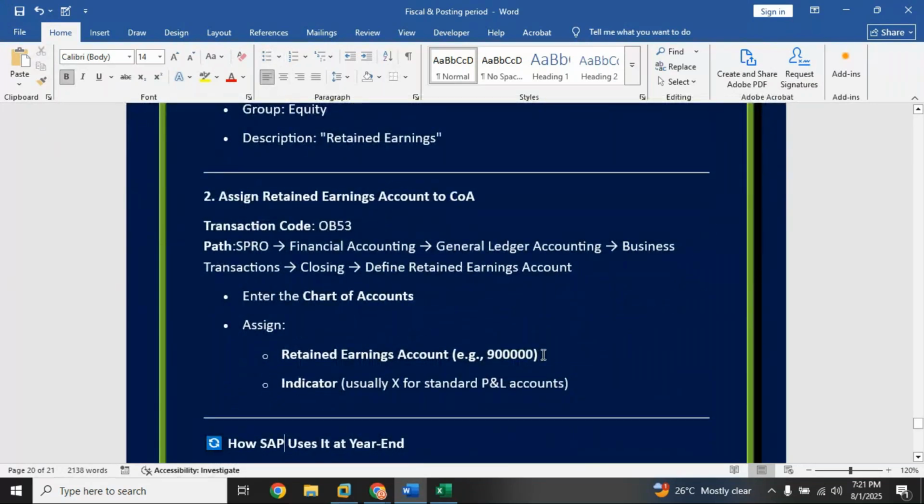This is the procedure. I have already shown you that. So financial accounting, general ledger accounting, business transactions, closing, define retained earnings account. So this assigning is not required for that. This part I'm going to delete.